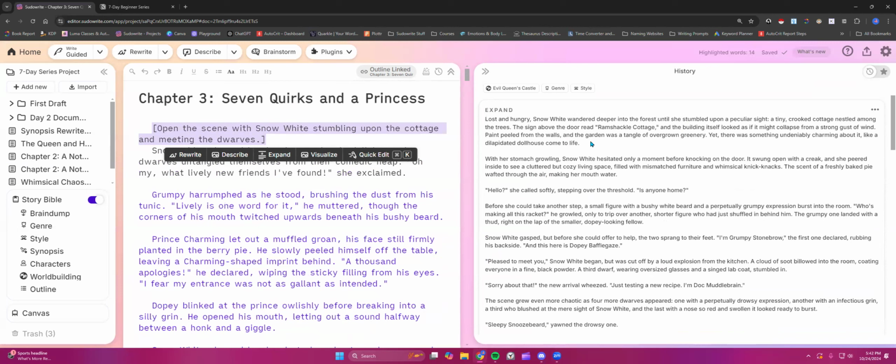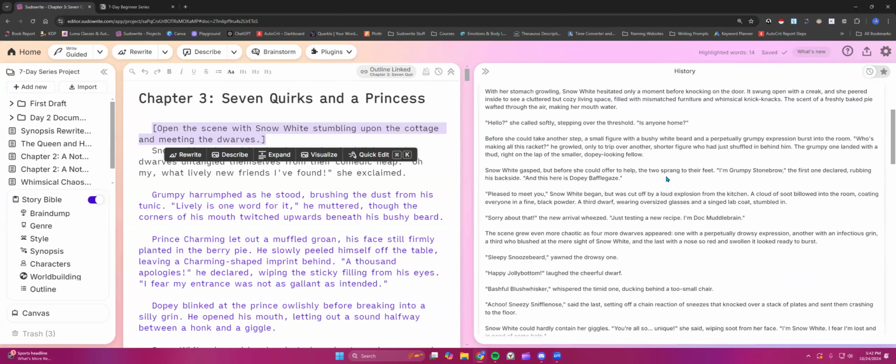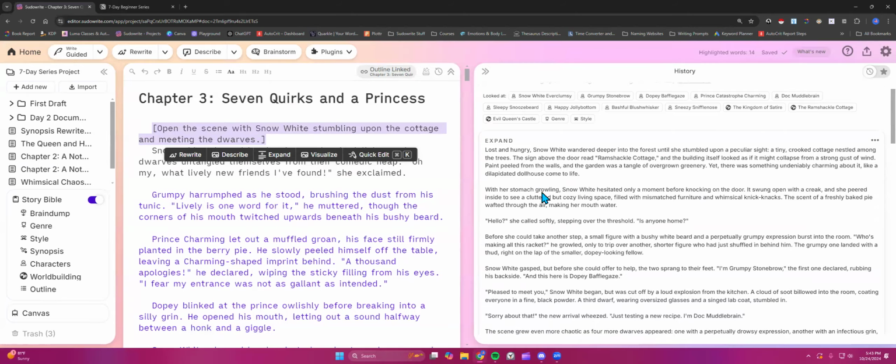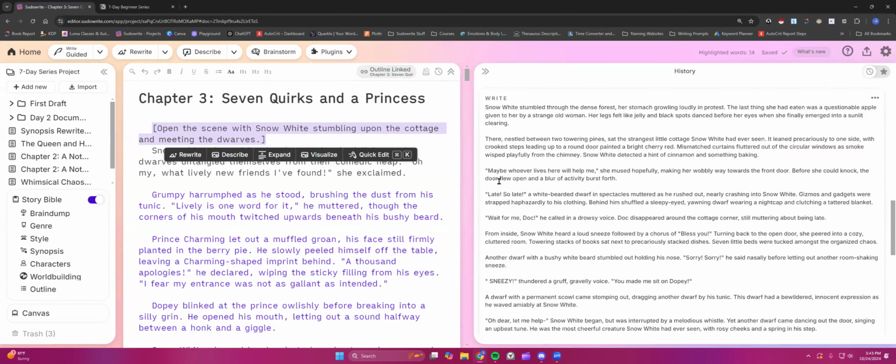So there was more description to it, and I like it. We have the dwarfs tripping over each other. All right, so I like the opening description better, but I actually like what Guided Write did as far as introducing the dwarves in this kind of chaotic scene right here. I like this a lot better for this story.